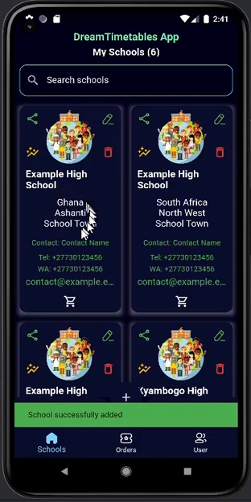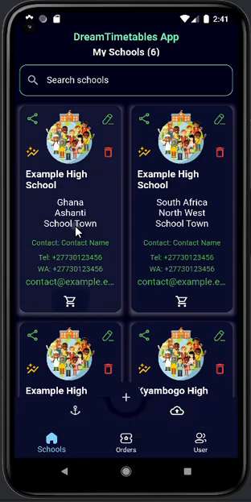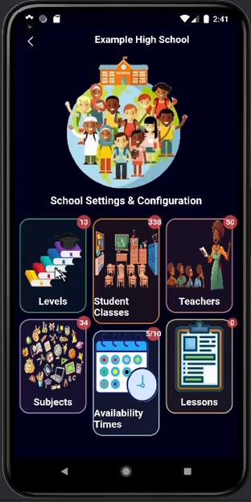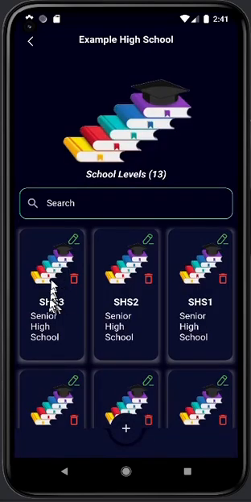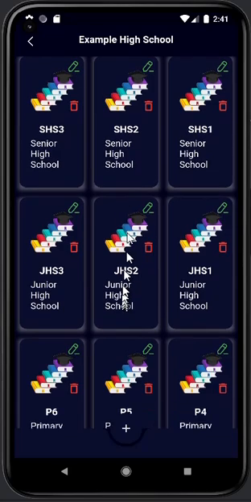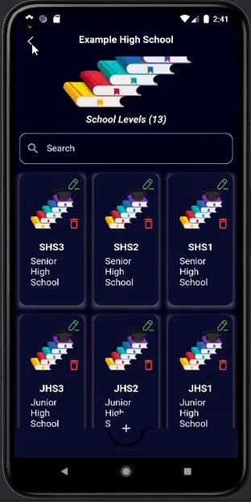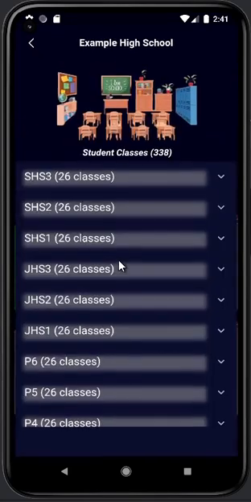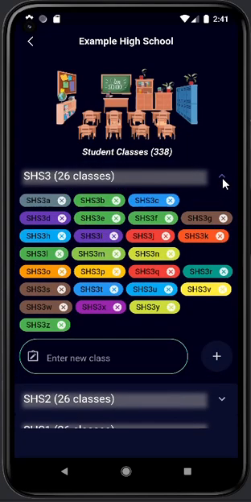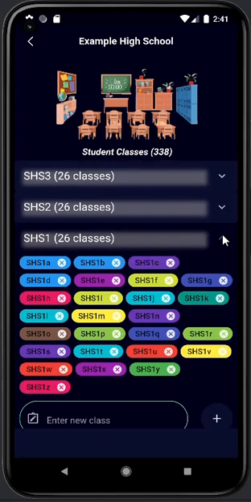We can see that our new school has been created. Tap any open space on the widget of our new school. Tap on the School Levels widget. We can see that the default Ghanaian school levels have been created, along with their descriptions. Hit the Back button and tap on the Student Classes widget. Again, we can see that for each of the school levels, 26 classes were created.